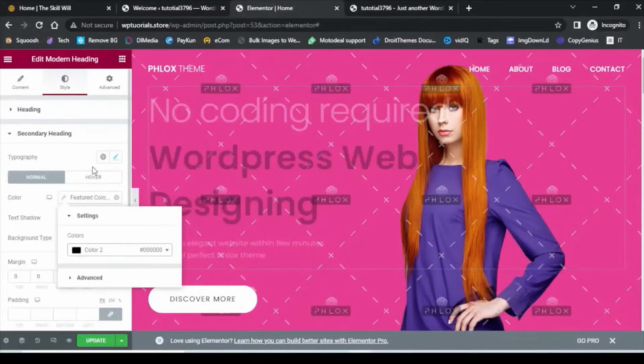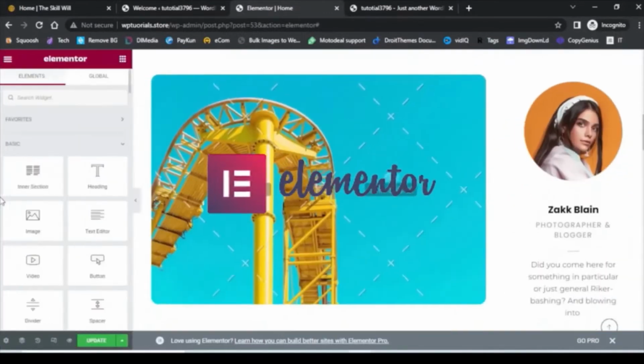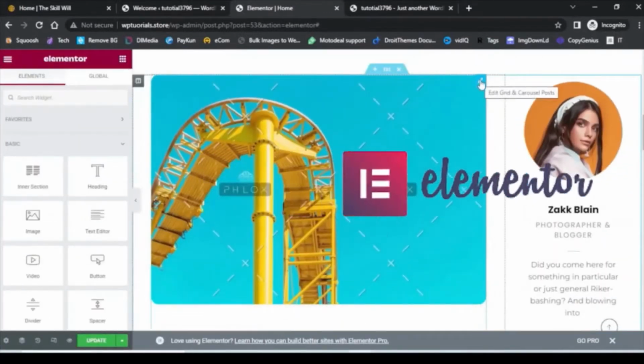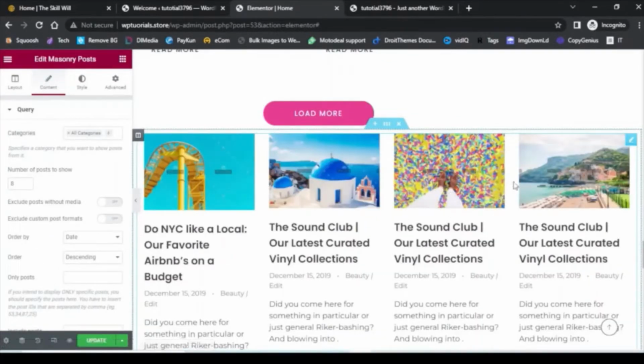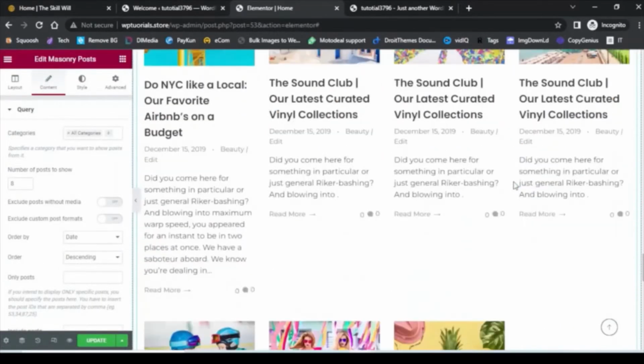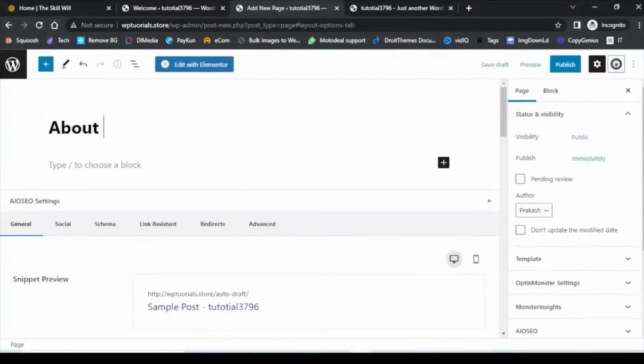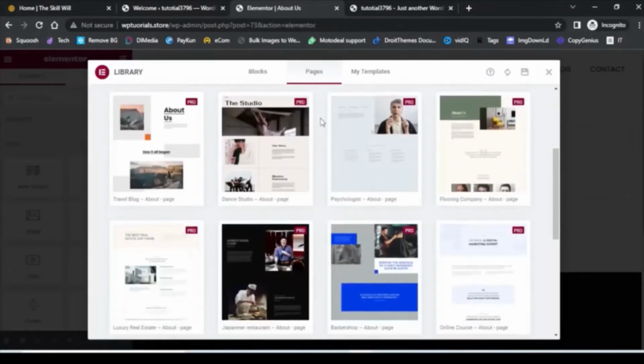We will learn about Elementor, which is the most popular page builder for WordPress. We will see how to create each section of our website using Elementor editor. We will also see how to create different pages of our website.